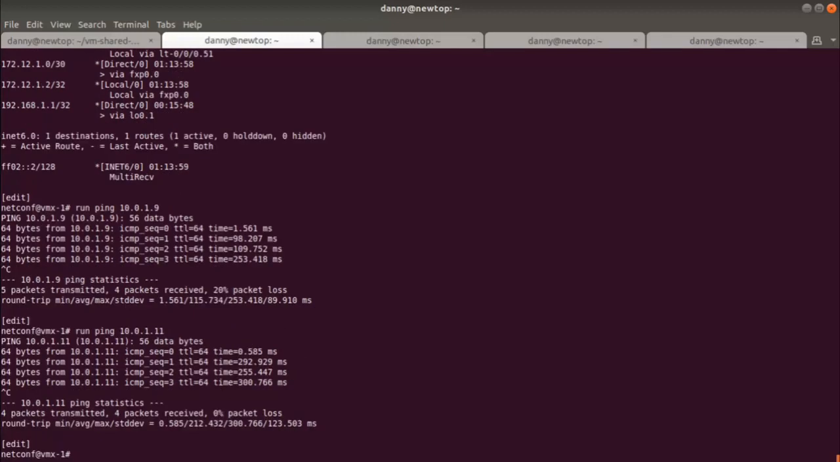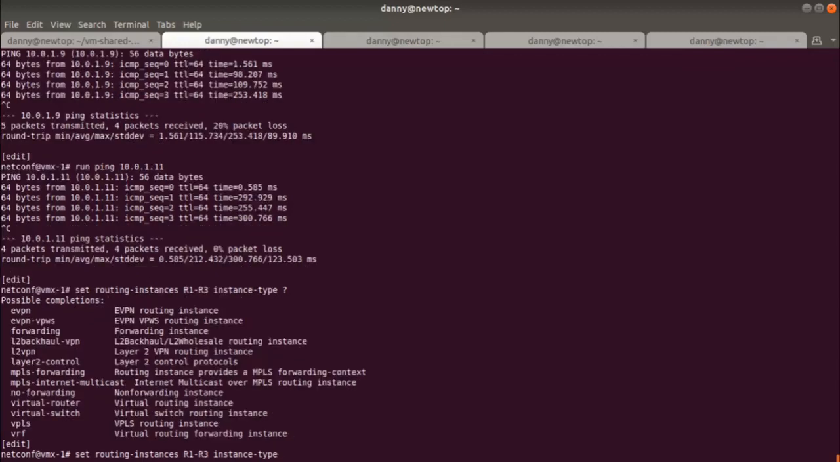So let's now create a routing instance, and into it we're going to place the interface facing R3. So let's call it routing instance R1 to R3. The first thing we need to do is specify an instance type. And you can see here there are an awful lot of different instance types, and they all serve slightly different purposes. But the one that we're concerned about here is just segregating the routing tables on a router. And to do that, we use the virtual router routing instance type.